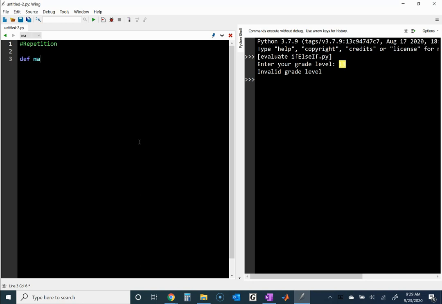So I'm going to define the main function here. And again, I'm going to execute the main function on line 5. And then I need to define what code I want inside my main function. So we're going to start looking at looping, and we'll start with the while loop. I'll call this while loop.